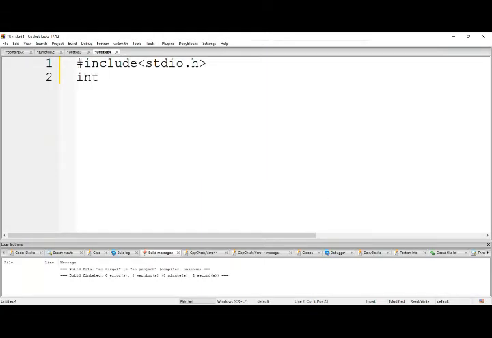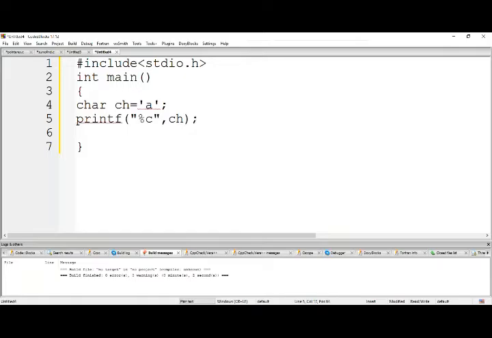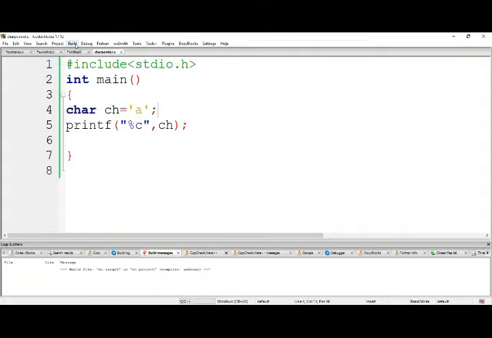So let me introduce it in a programming way. Let's write char star ch equal to a. Okay, let me print this one. Percentage c comma ch. Let's see what will be the output of this program. Anyone please respond. What will be the output of this program? A. So a is the output of this program.